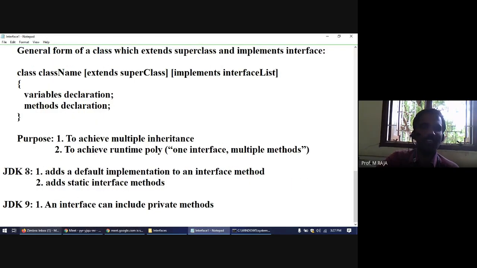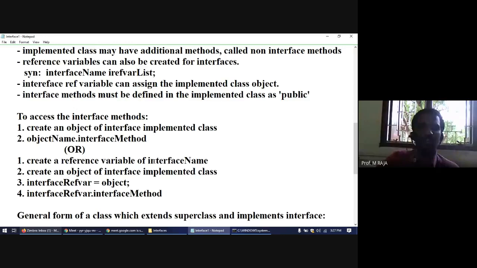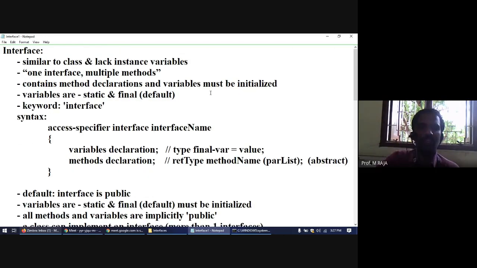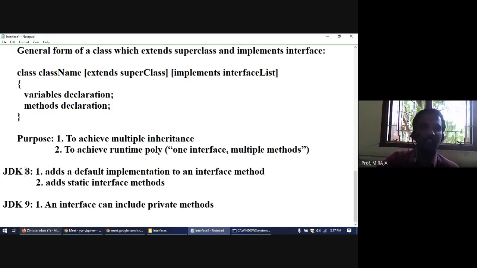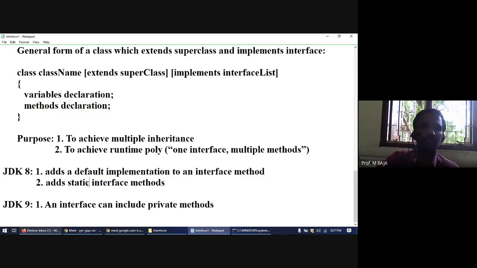In JDK 8, a default implementation can be added to an interface method. So far, we have discussed that interfaces lack method definitions. We have said that only method declarations are allowed inside the interface. But in the latest JDK version, say JDK 8, you can provide a default implementation of an interface method. Second, in JDK 8, you can add static interface methods.